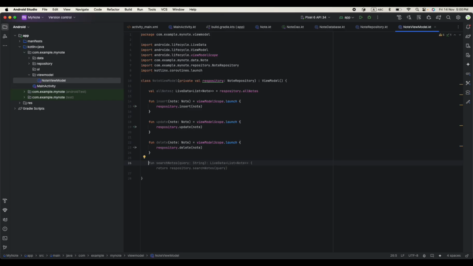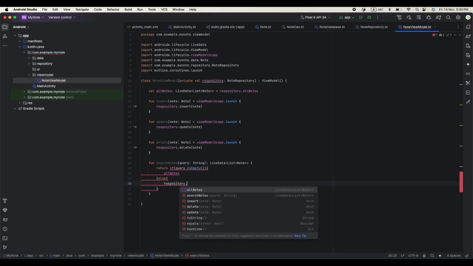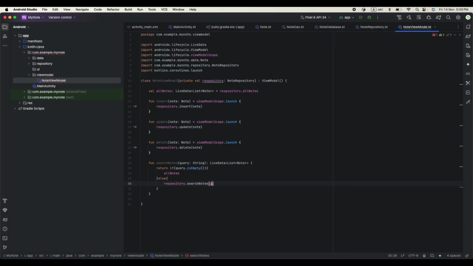Let's go for the search and how the search should react. First of all, we say if query.isEmpty, then just return the repository's all nodes. We already got all nodes, so we don't need to call the repository again. Else, repository.search node and pass the query here. Cool, this is our search.